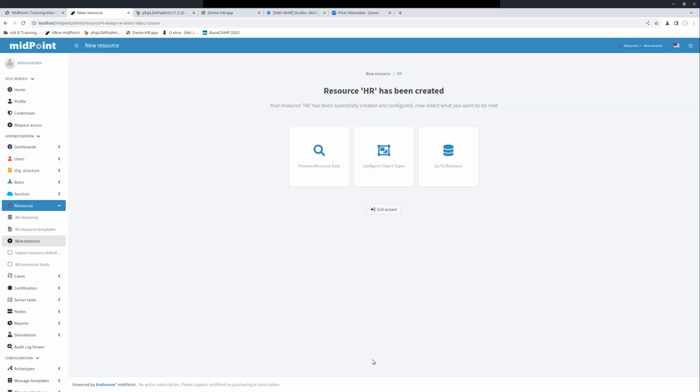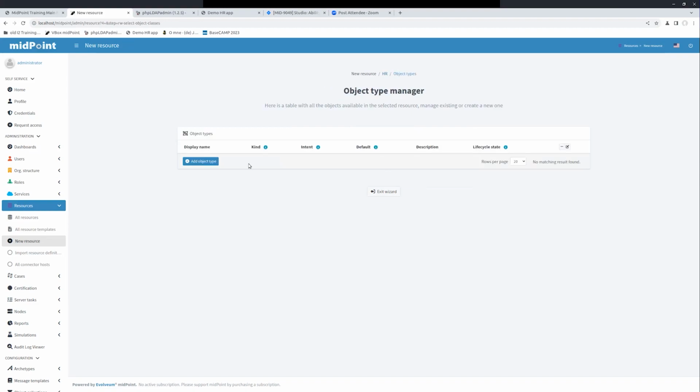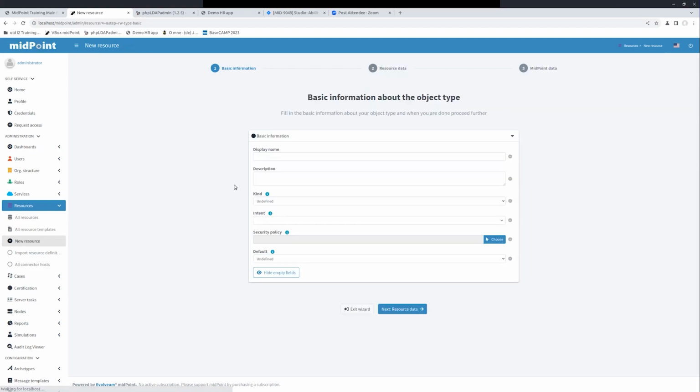That's fine. Now we need to create at least one object type because otherwise the resource is unusable for midPoint. Again, we will use the midPoint user interface. So let's call it, for example, HR person. We know it is an account. There will be no intent. I will just mark it as default true.